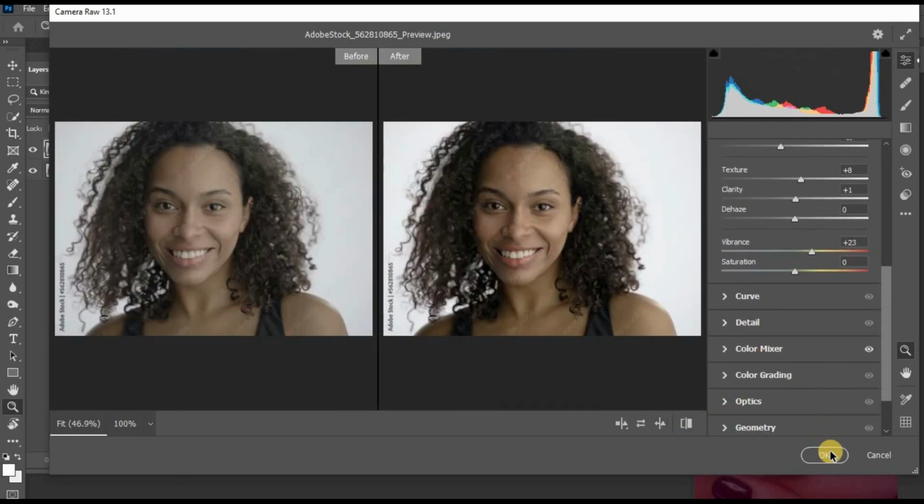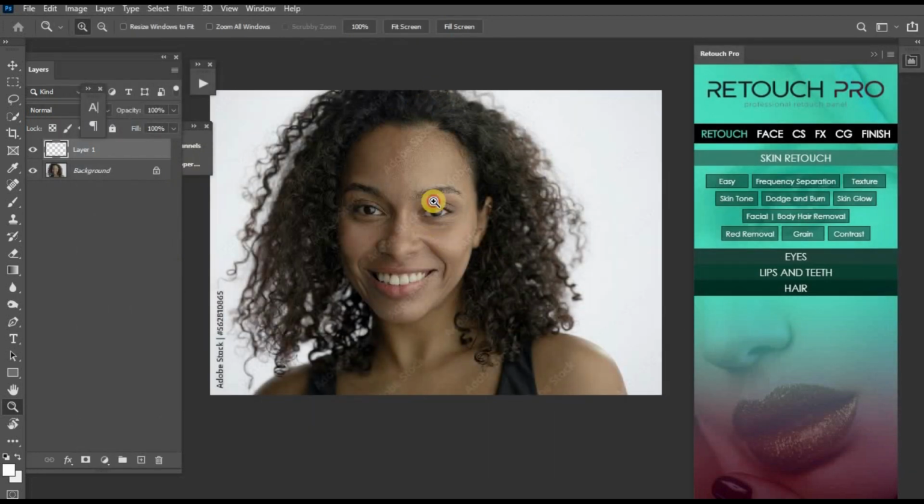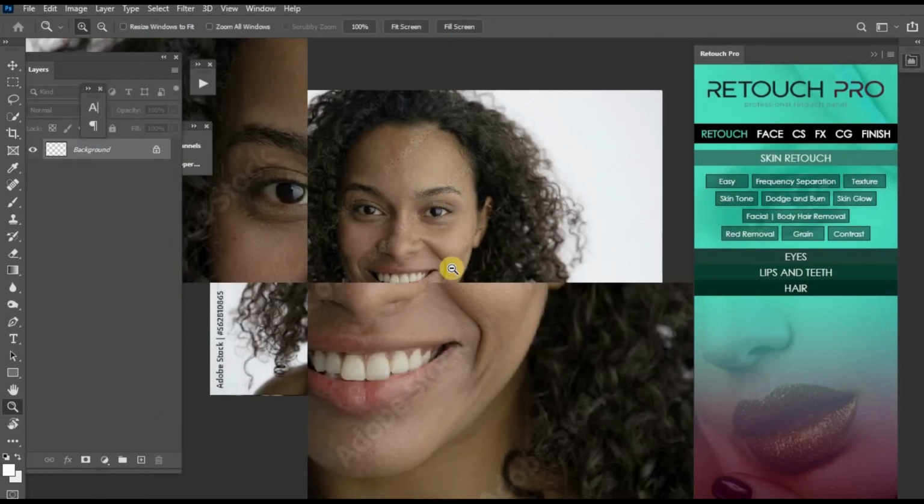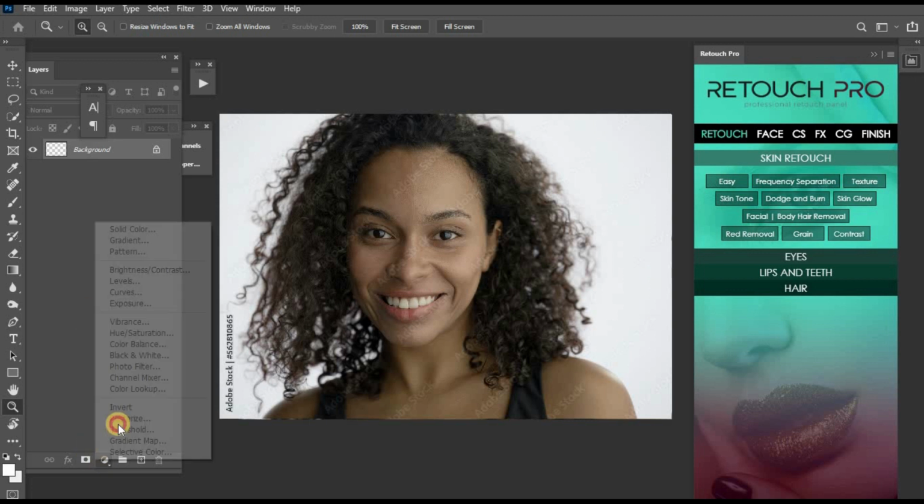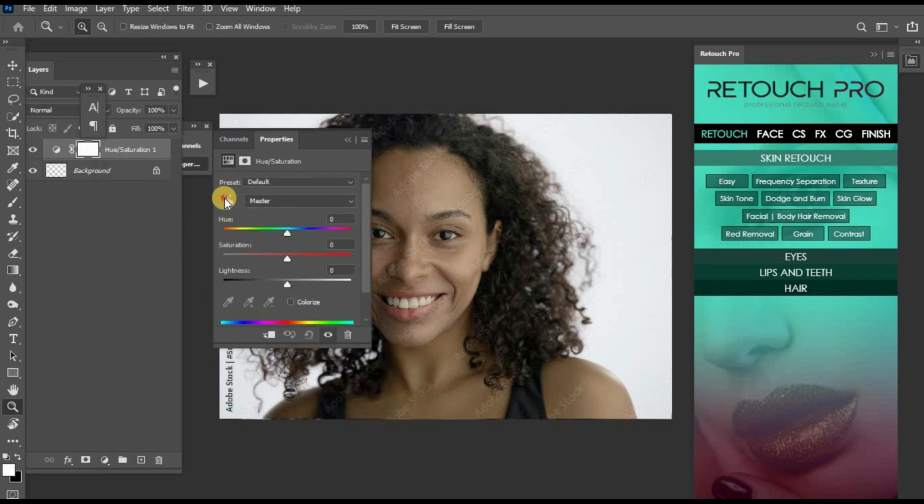This is the before and the after, so I'll go with OK on my keyboard. As you can see, I've added in some contrast. I've said this is a stock image provided by the Adobe team.